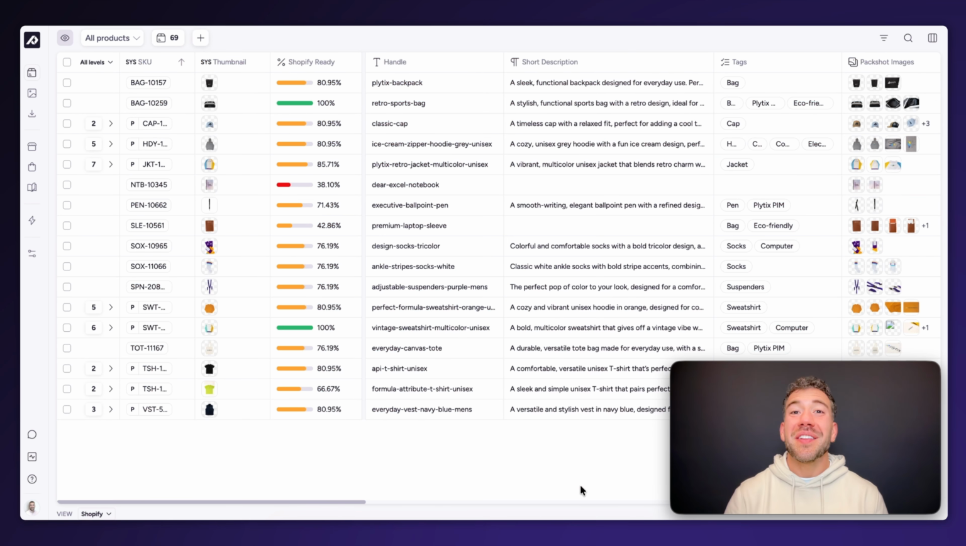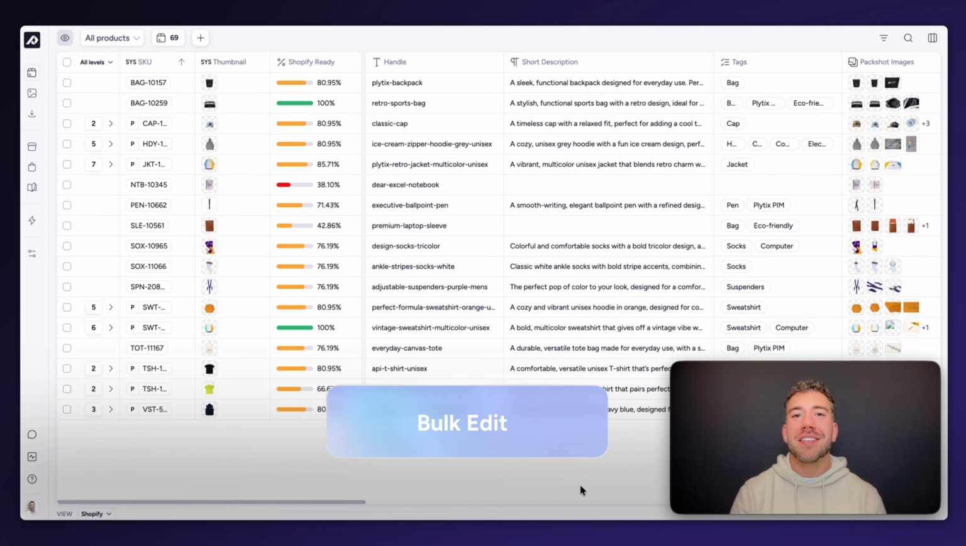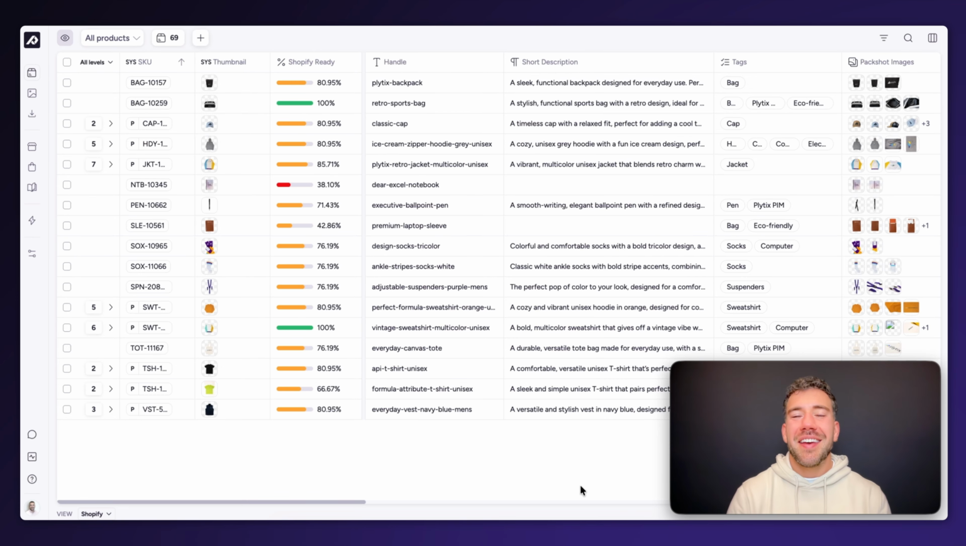Now, let's use this Shopify view to showcase a selection of different edits that you can do within the product overview page. Now, the first one's obvious. If you see that a particular product is missing a value for an attribute, you can just click in and make the adjustment.